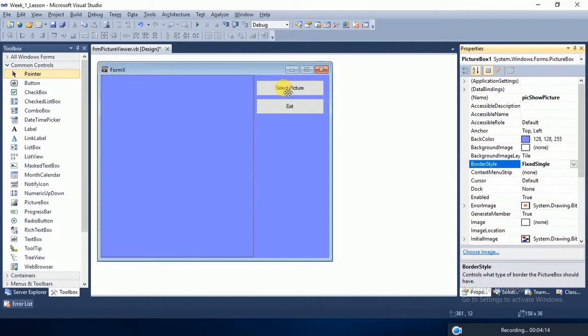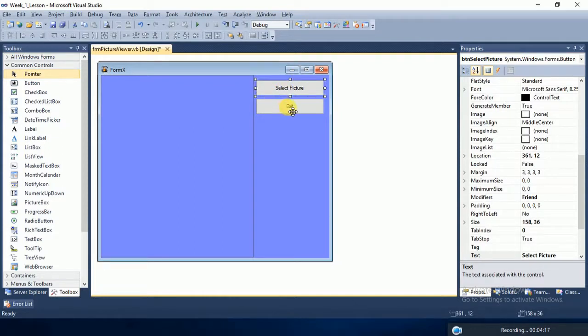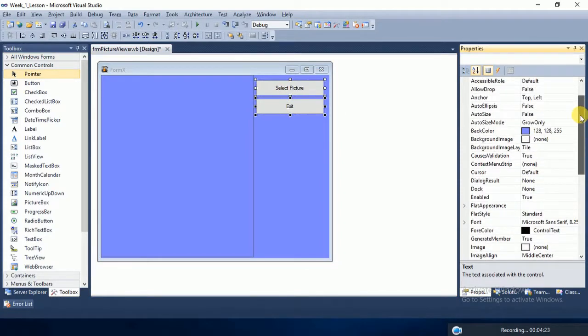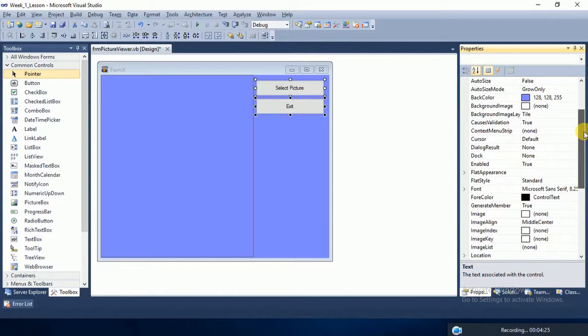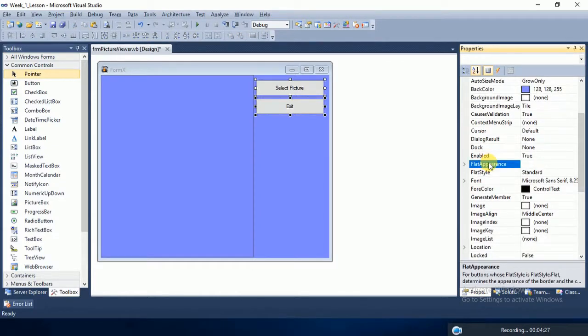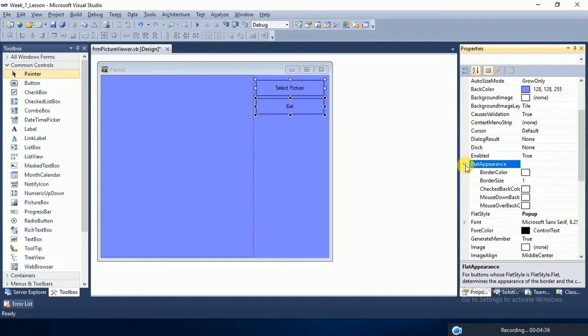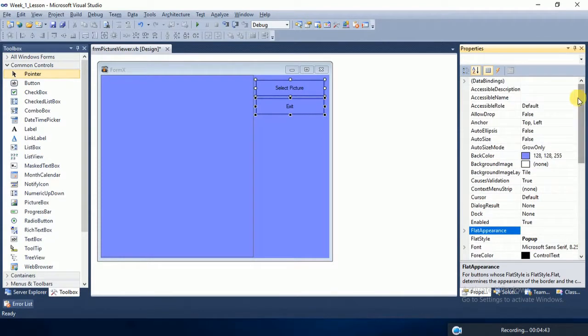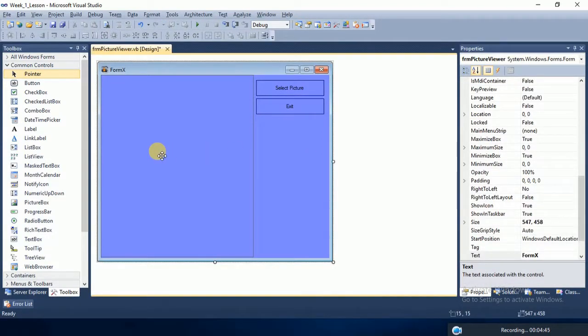So going back to the text boxes, command button, I can select the two and change common properties for them. Let me look at their appearance. Pop-up. The effect of that pop-up is that anytime I hover my mouse over it, it pops up.